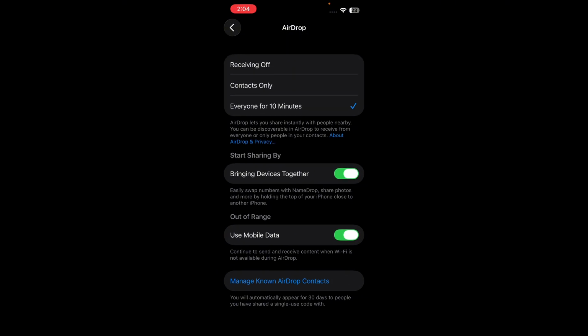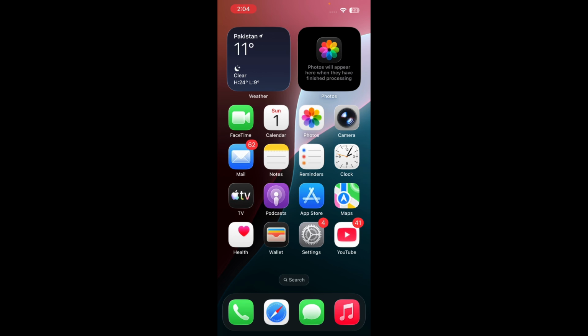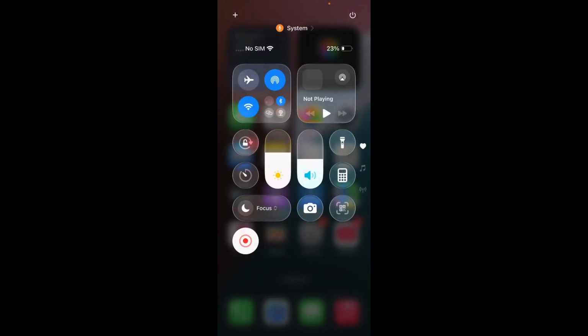After that, you just have to toggle on bringing devices together, and also turn on use mobile data if out of range. If you don't have it in range, you just have to toggle it off. After that, restart your iPhone and turn it on again. After that, just try to connect, and your problem is going to be solved.